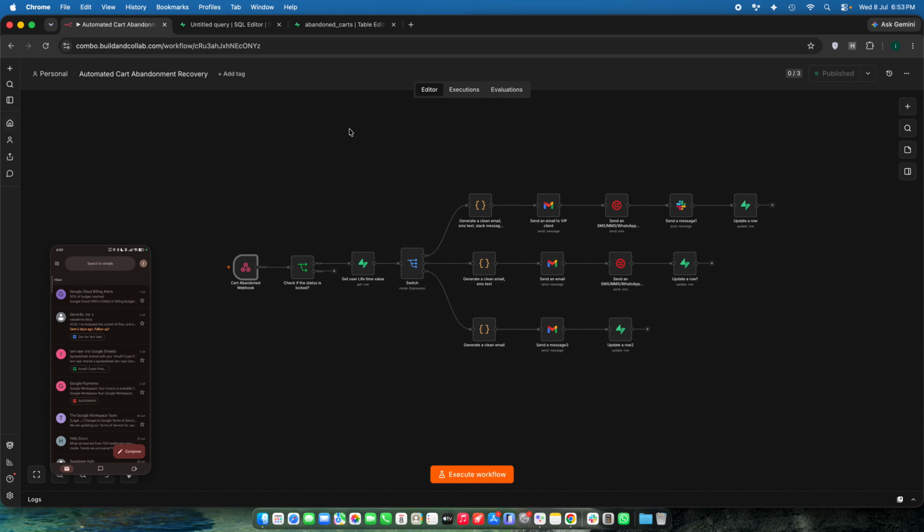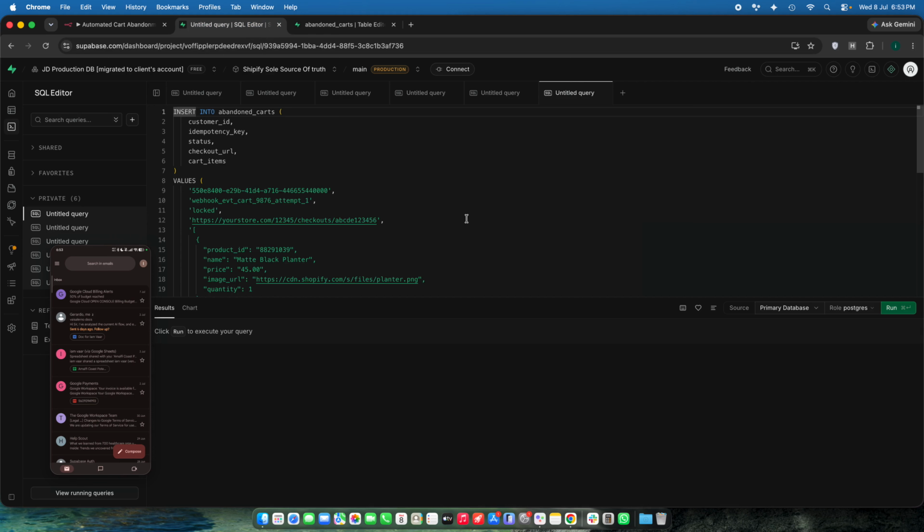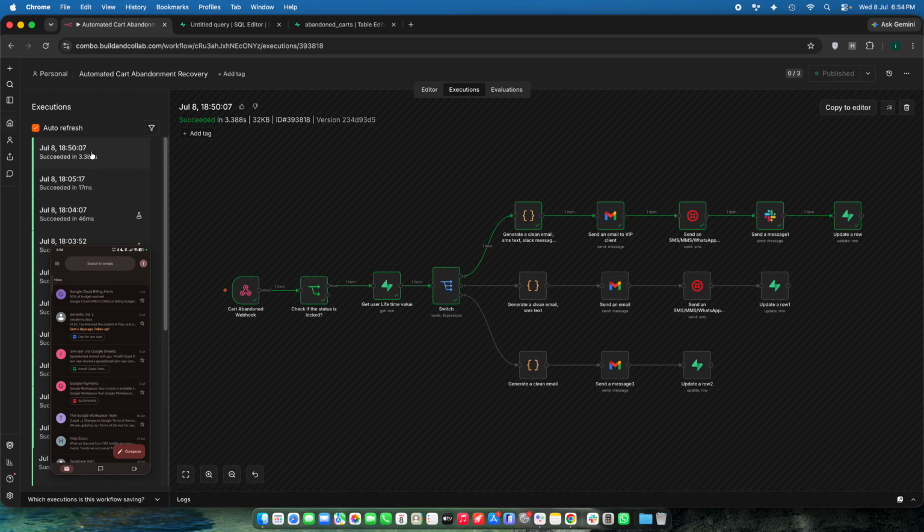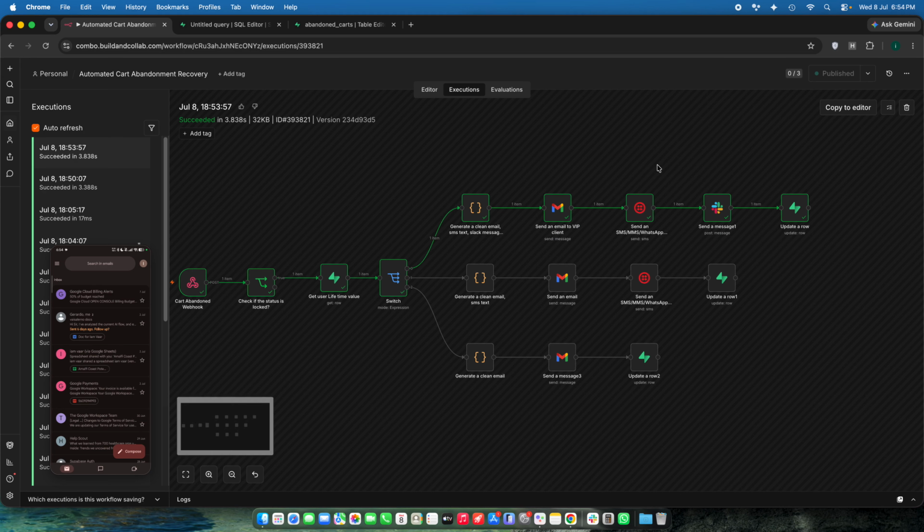Okay. So for demo purposes, I am simply inserting a sample abandoned cart out there. Let's see how this goes, and let us see in the execution tab. Yeah, this is the new execution. If everything goes well, we will receive an email and an SMS, and the sales team will also be notified about this, right?